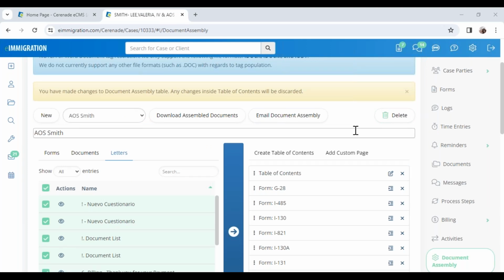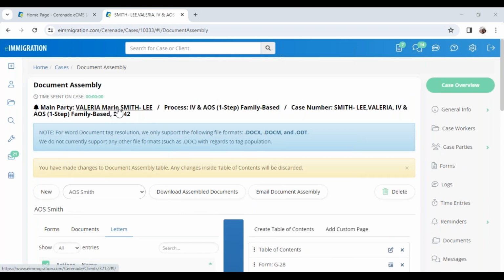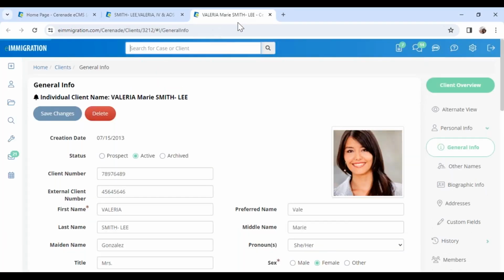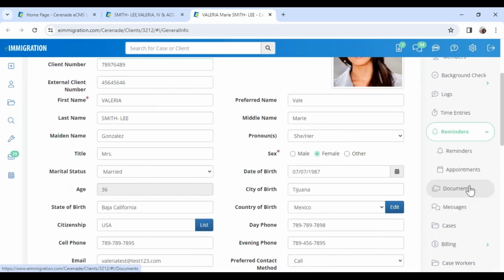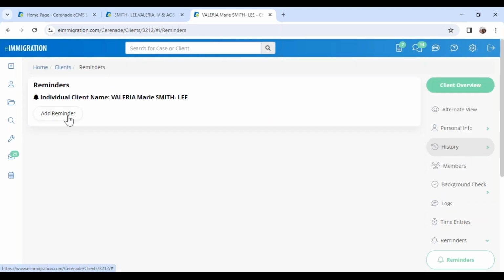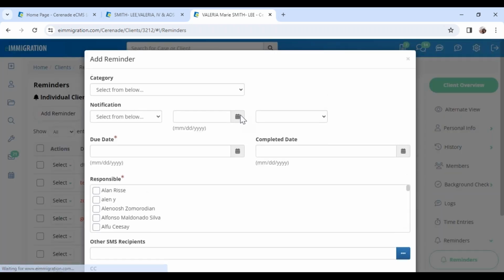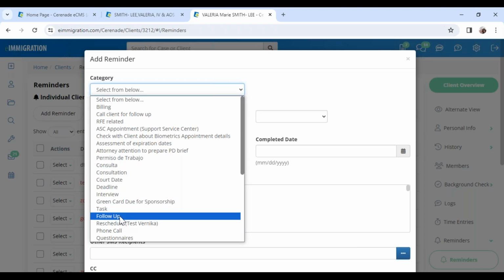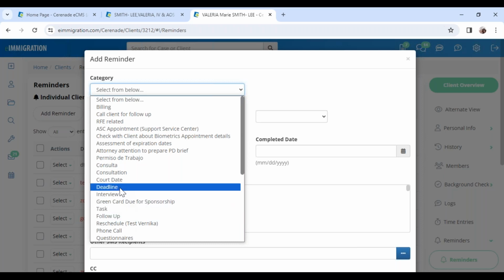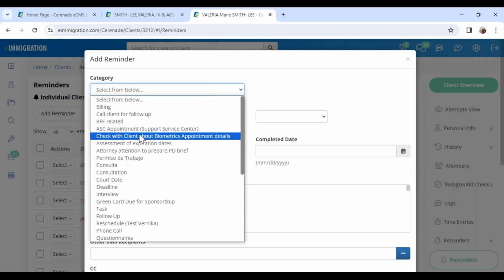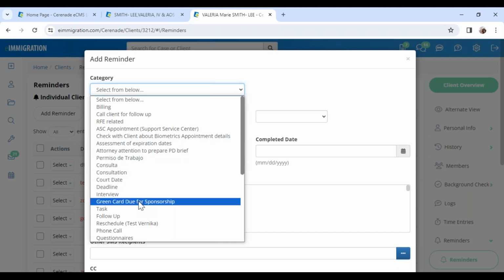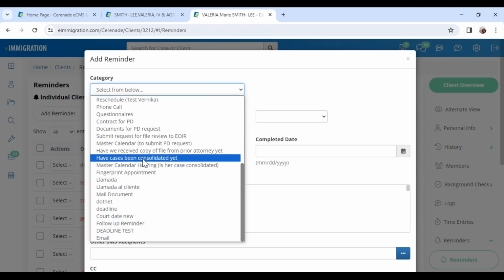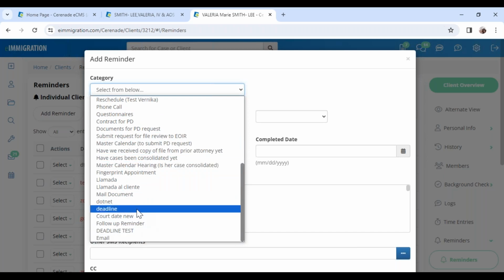Reminders. How do I create a reminder? If I want to create a reminder at the contact profile, again, I can click on the name of the person, go to reminders, and then reminders again. And when you add the reminder, please remember that you can customize the categories. So this drop-down menu, instead of saying I have a task or I have to follow up, I have a deadline, it's more broad. So I recommend that you customize the categories so that you know exactly what this is for. Assessment of expiration dates or green card due for sponsorship. So you can customize the type of reminder.